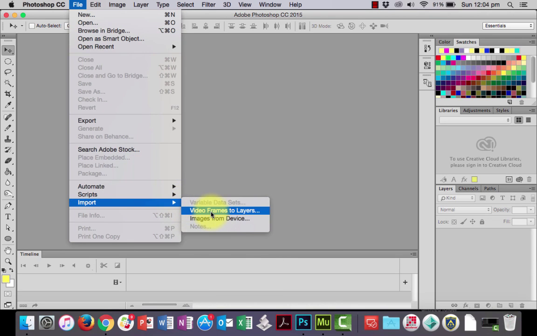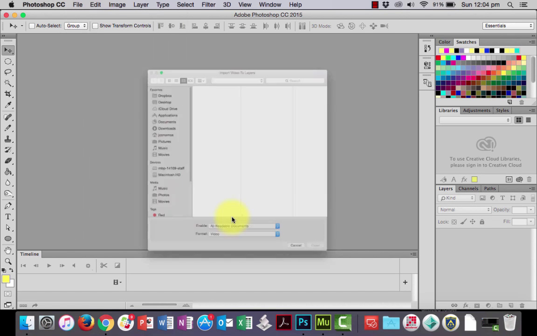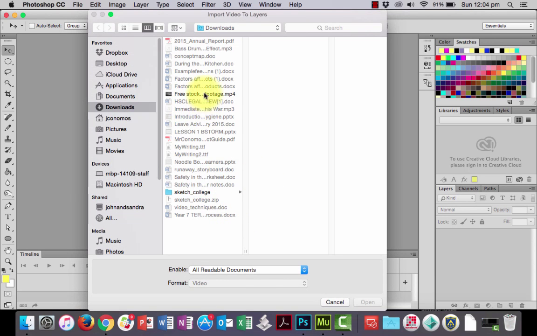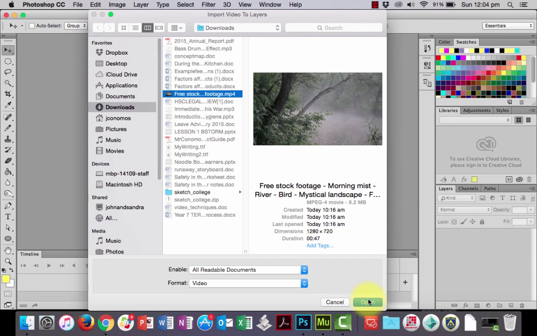Import video frames to layers, and that'll automatically turn each frame of the video into a layer so that we can animate it in the timeline. So let's do that again. Here's my video. Click open.